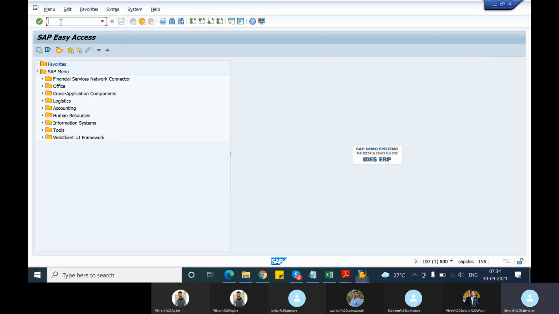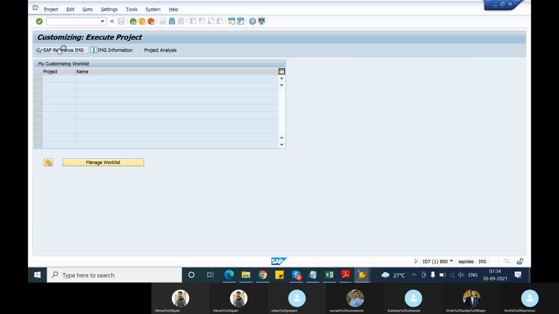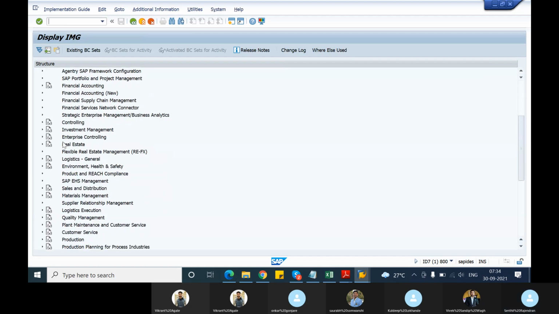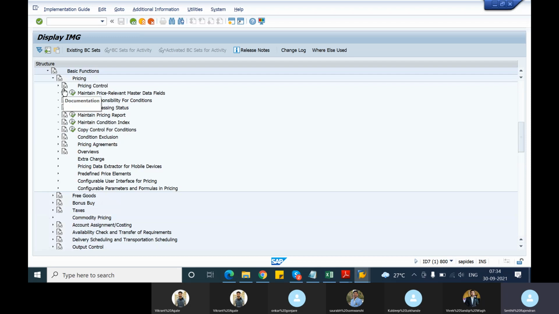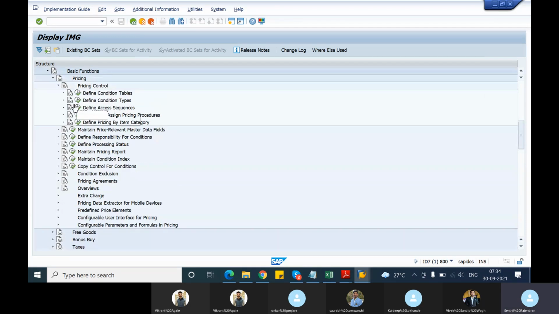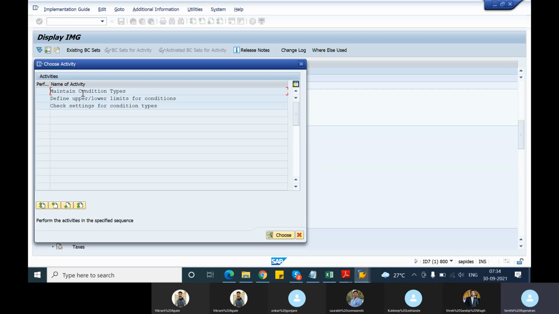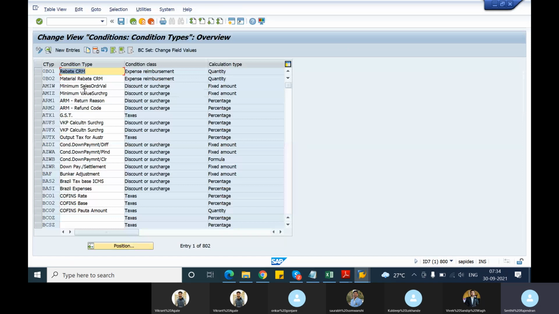So now we can go to SPRO, SAP reference IMG, sales and distribution, basic functions, pricing, pricing control, define condition types, and select maintain condition types. So SAP has given you the option to create your own condition types as well, but they have given many conditions in the standard. So there should not be any need for you to set up your own condition type, but if the need arises, you can create your own condition types.